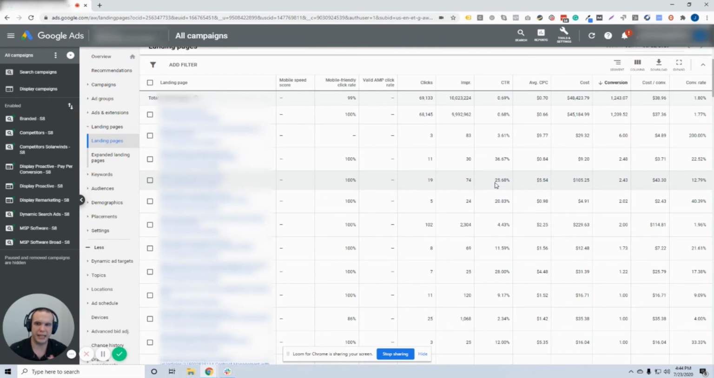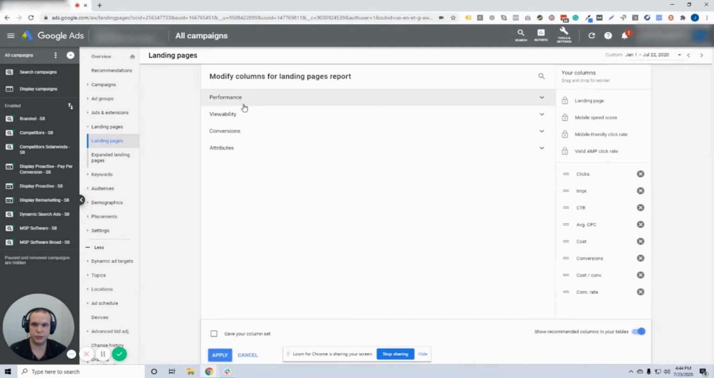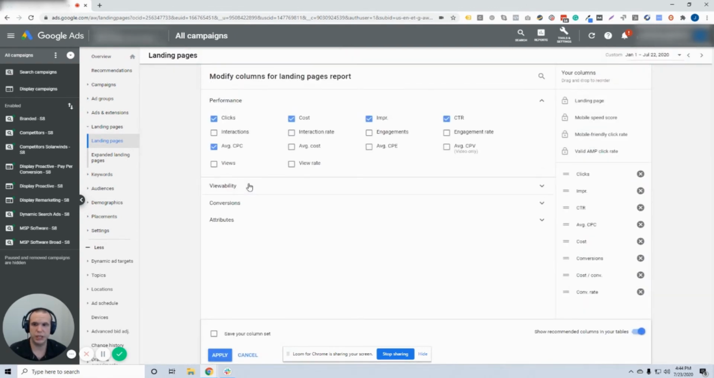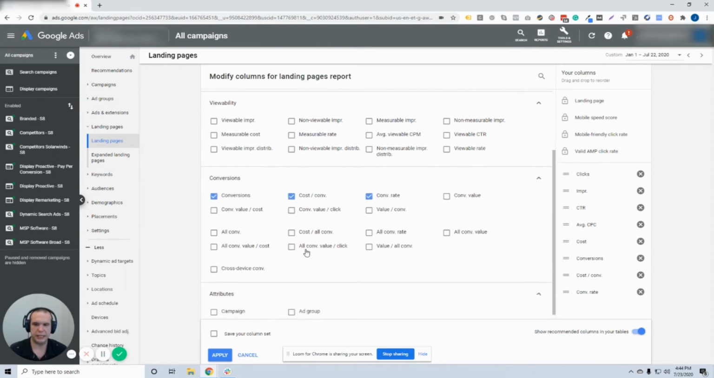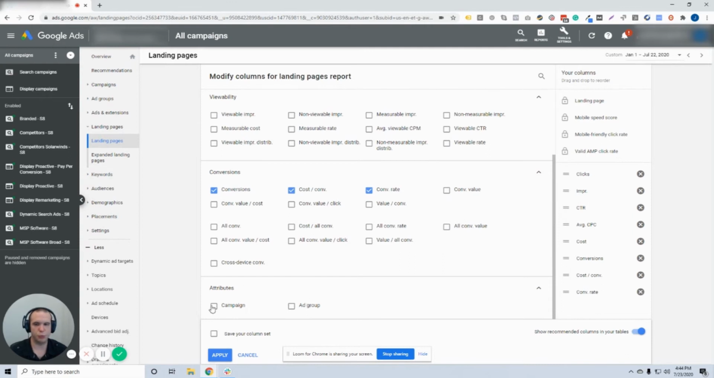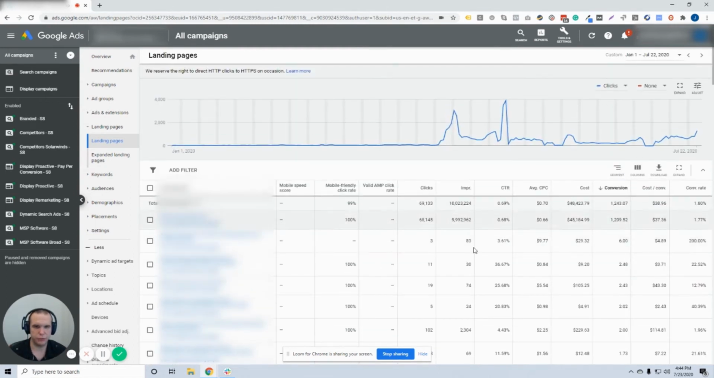And so landing pages allows you to see a bunch of different things too. If you go into columns, you can modify your columns. You can see obviously everything in performance. You get everything in viewability. Obviously all of your conversion data, and then the attributes are just going to be your campaign and ad group. So what campaign and what ad group is sending traffic to that specific landing page? This is going to be really good to know for A/B tests. So a lot of good information that you can pull from this.